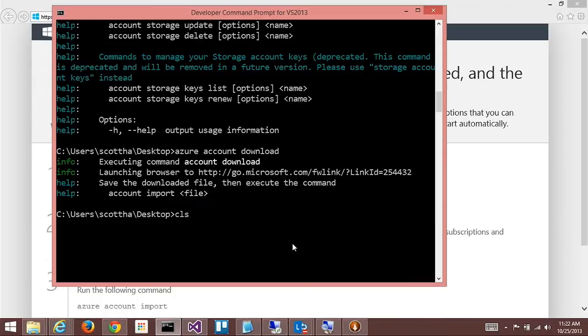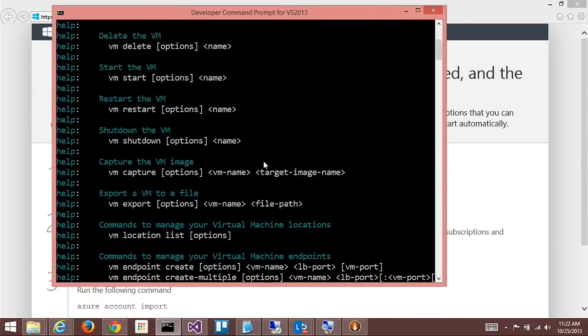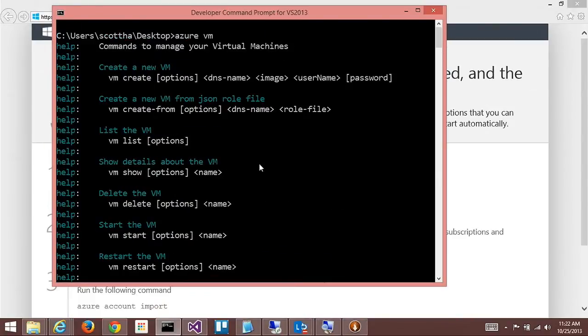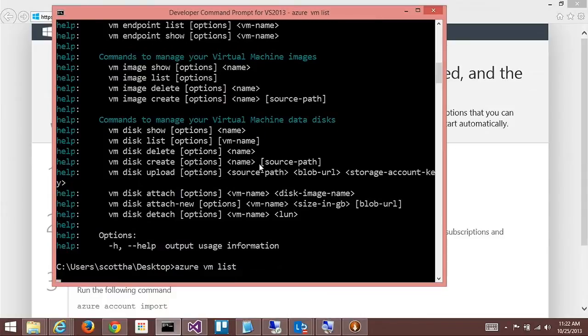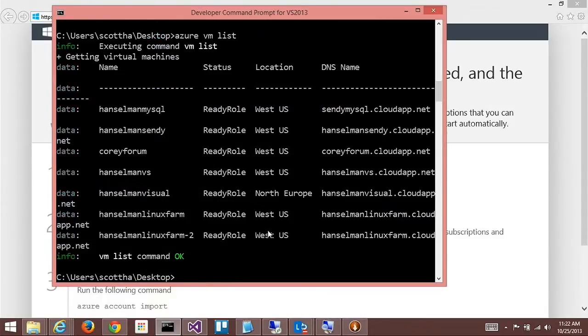From a virtual machine perspective, azure vm gets me up here. So it's basically azure vm verb. I would say things like azure vm list. It shows you the whole list. That should show me the same list that we saw before, although I've filtered it down because I'm only using the MSDN subscription here. Ah, right. So only the ones deployed there. Yep. That's the one that matters to me.